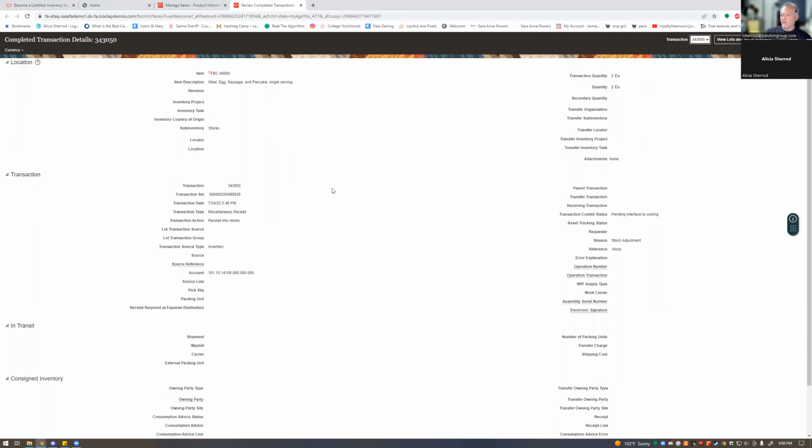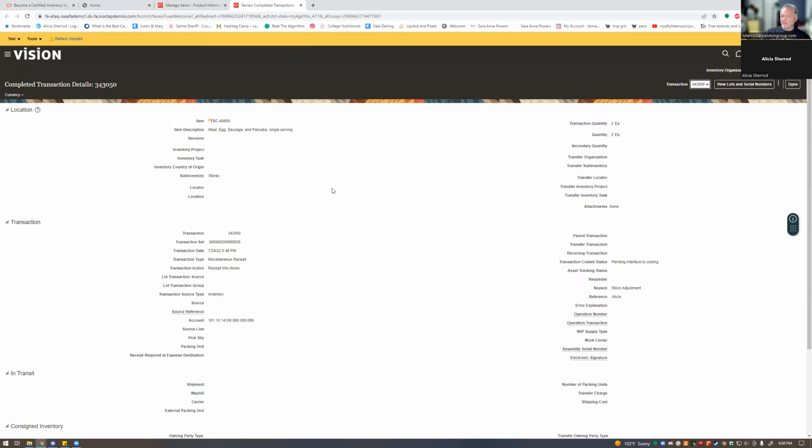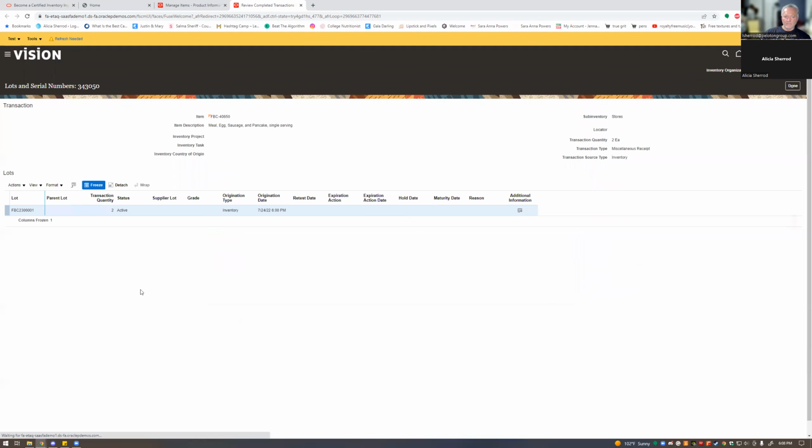And there's also a button up there that says view lots and serial numbers. Click it. Okay, and there's the lot number. So Oracle maintains everything that you do. Nobody gets away with anything.